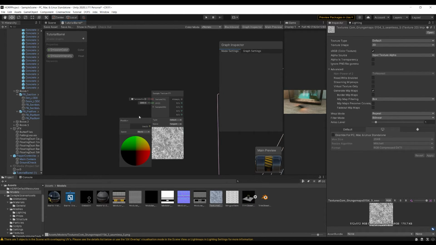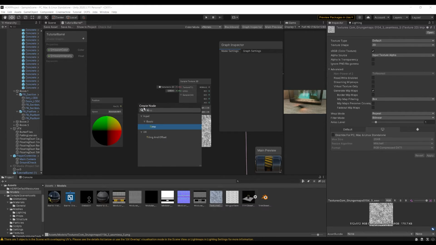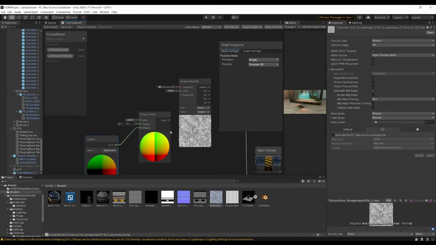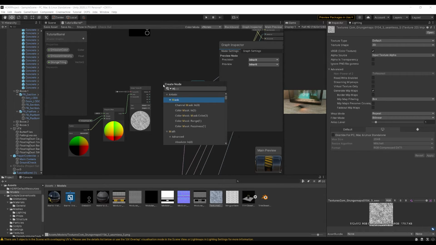If we get a position node, change this to absolute world. Drag that into a tiling and offset node. We can use UV slot 0, have our tiling, and then got our offset here. And if I bring the out into the UV slot, and then make a new vector 2 called Grunge Tiling, and just give this a default of 1 and 1. Bring that in, drag that in there.